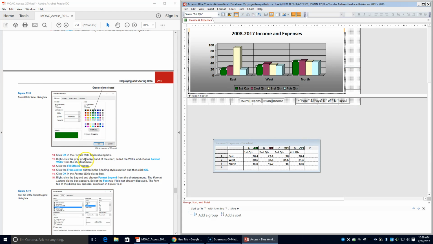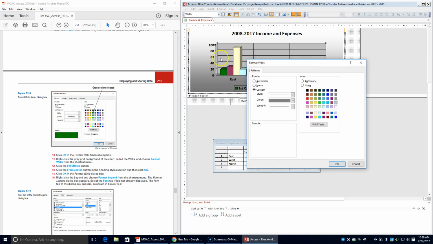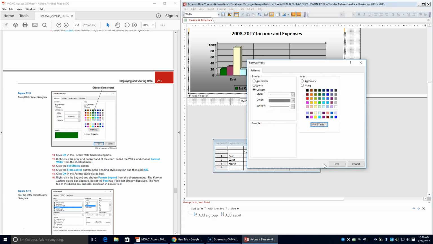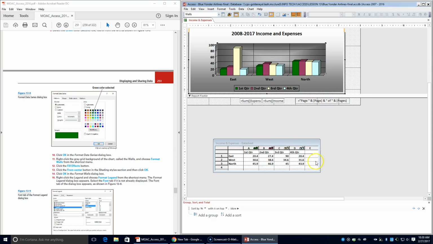Now we're going to right click the gray grid background of the chart called the chart walls. So right here, we're going to click on this gray area, change it to say Walls, and it tells us to click the Format. So we'll right click and we'll click on Format Walls. And where it says Fill Effects, we're going to click the From Center button. And so once you click From Center, we'll click OK. And it tells us to click OK.